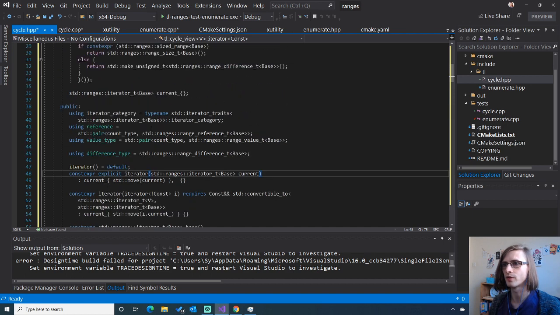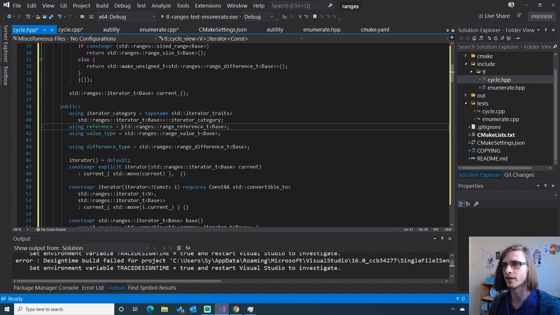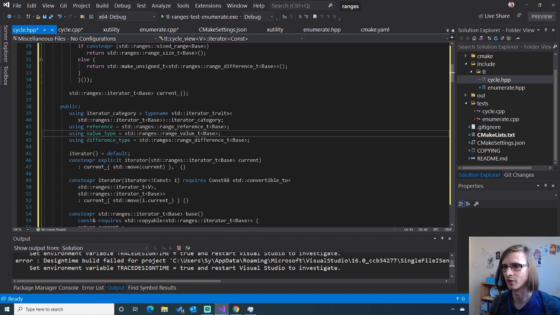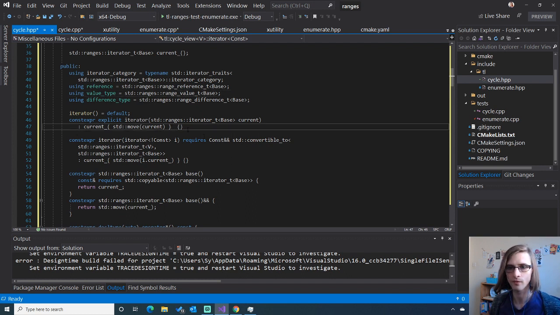All right, our value types. Previously we were returning a pair of the count type and the value type for the underlying iterator. Now we just want to straight up forward all of these traits directly to our base. So our iterator category is going to be the same as the underlying one. That's going to make some trouble for me, but it won't make too much trouble when I need to make it random access. I just have to do some modulo arithmetic. It should be fine. But yes, our iterator category, reference type, value type, and difference type are all just going to be the same as whatever range we are wrapping. Extra comma on line 48. Thank you.